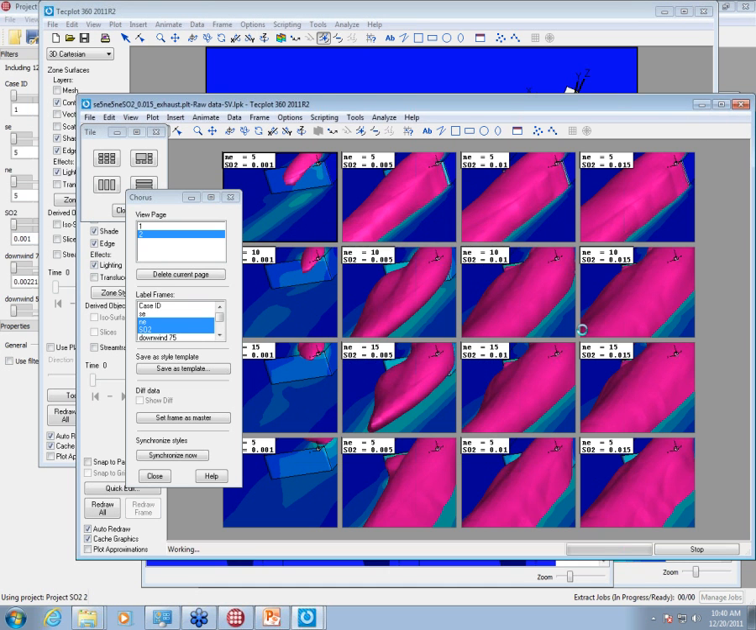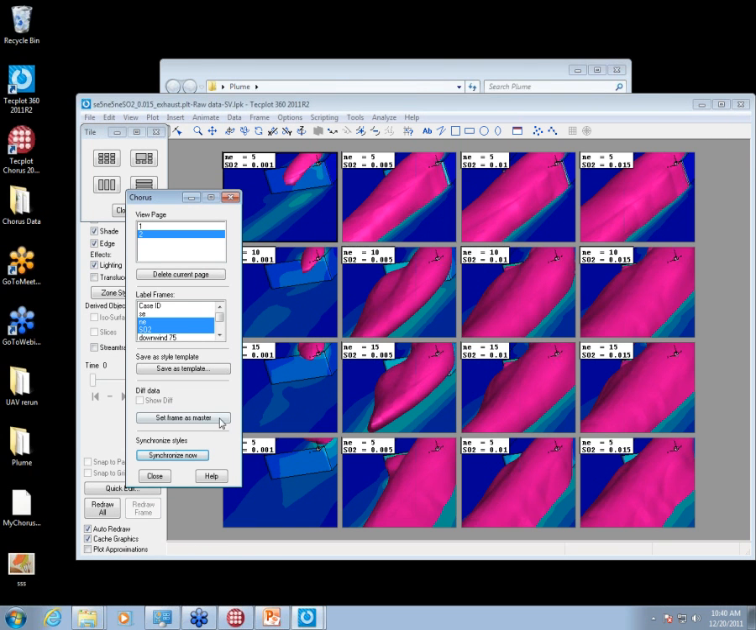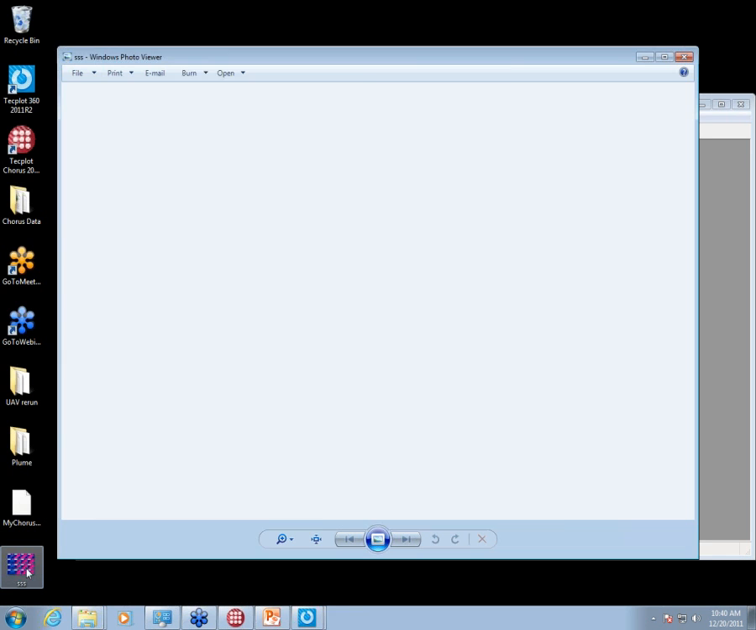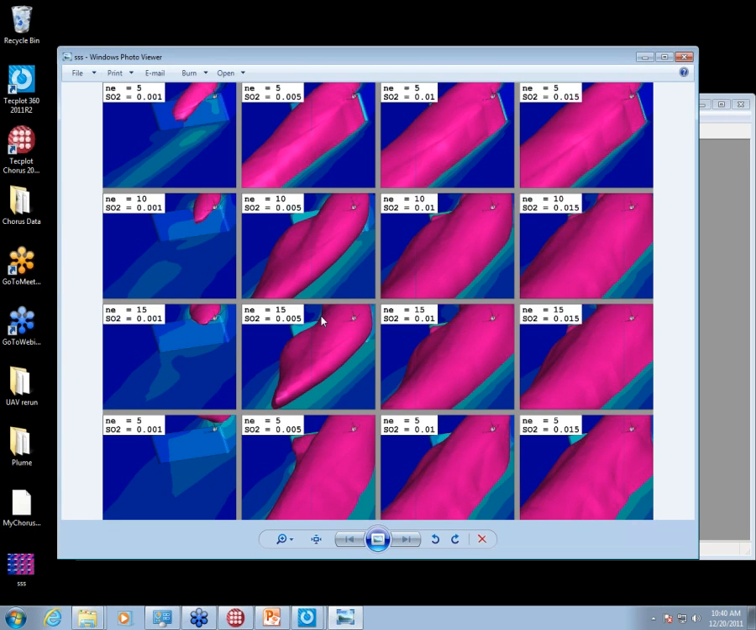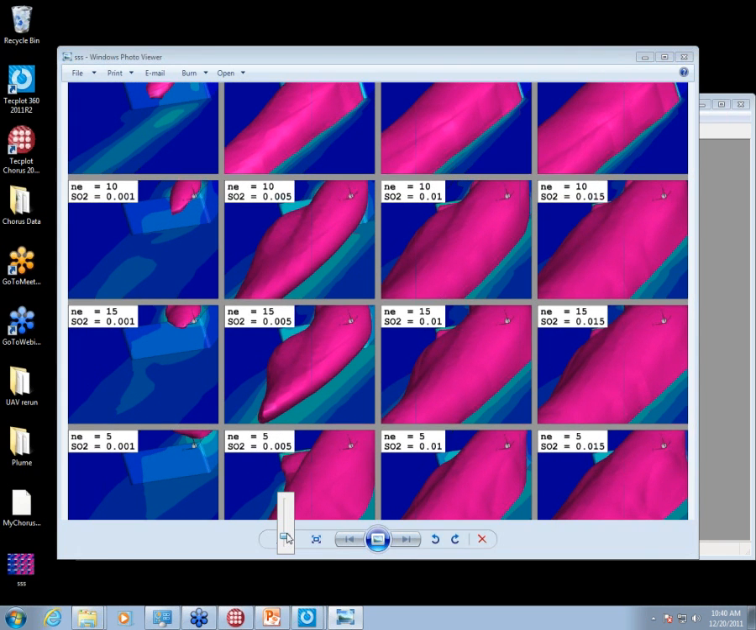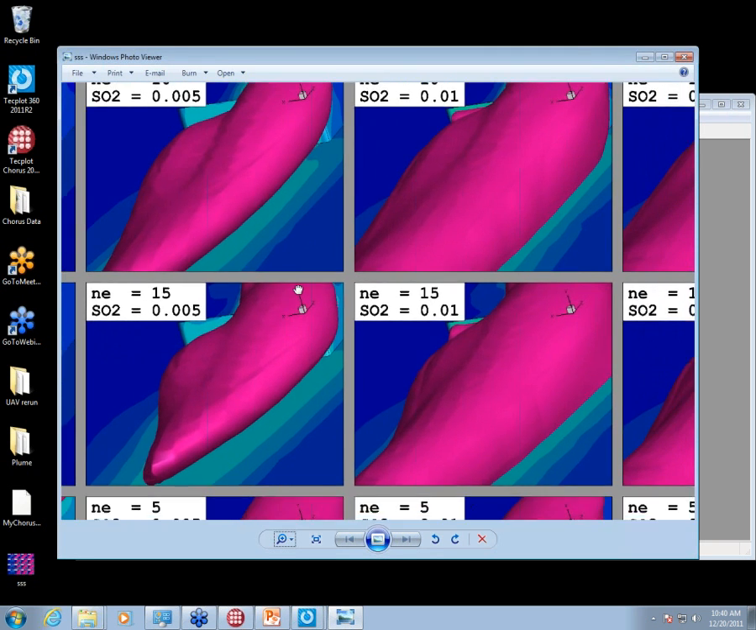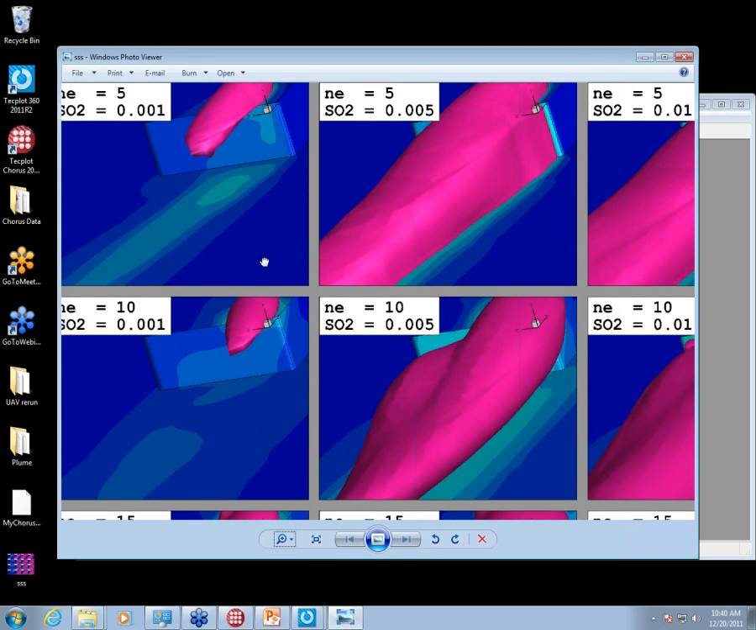Save that. And in principle, you can get to the desktop. We should have an image. And now you have a nice high-quality image. And if you zoom in, you can see just how high-quality this image really is. So you could actually look at each individual image in detail.